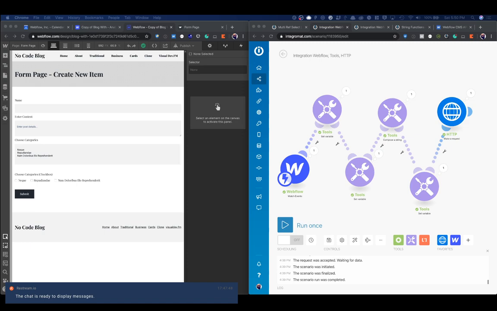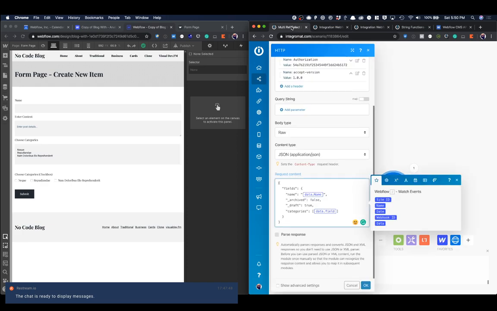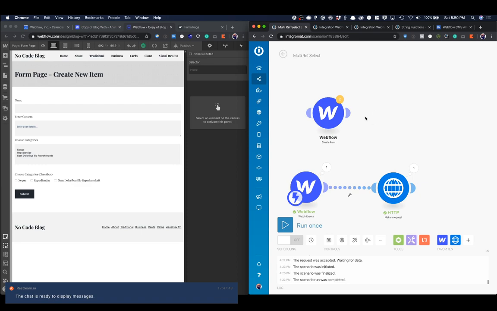So in this video, I want to show you how you can connect multi-reference fields in Webflow, using automation tools like Zapier or Integromat. So let's start with Integromat and play around here.